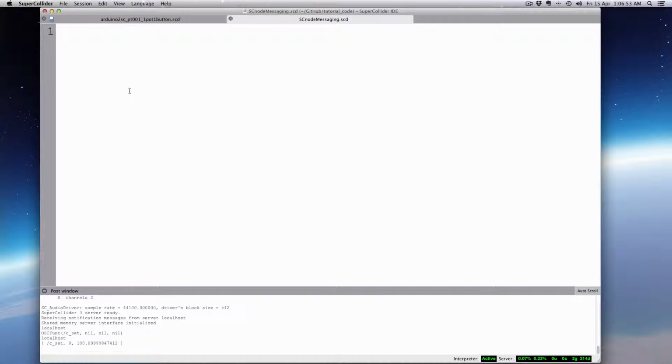So we have a server that does all the hardcore audio processing, and a language side, which is a bit more musical, and they communicate with each other. Now, node messaging is simply a different way of communicating directly with a server. Even though I'm doing it here on the language side, I could use any OSC-capable application and send these messages directly to the server.